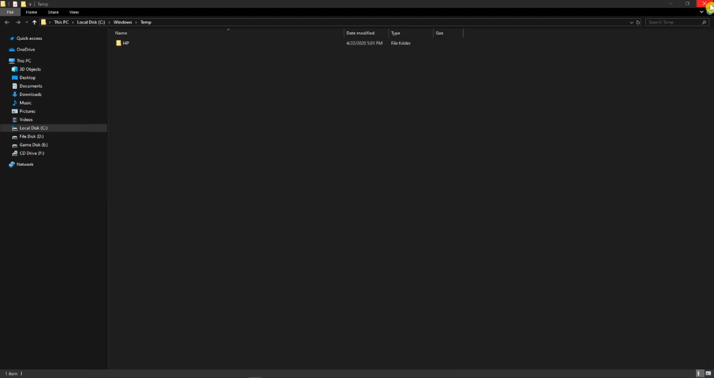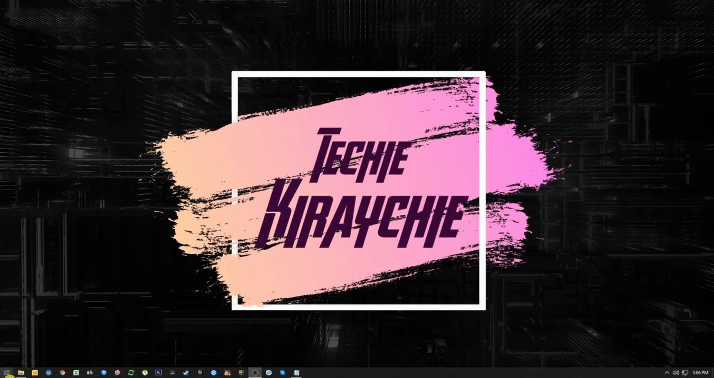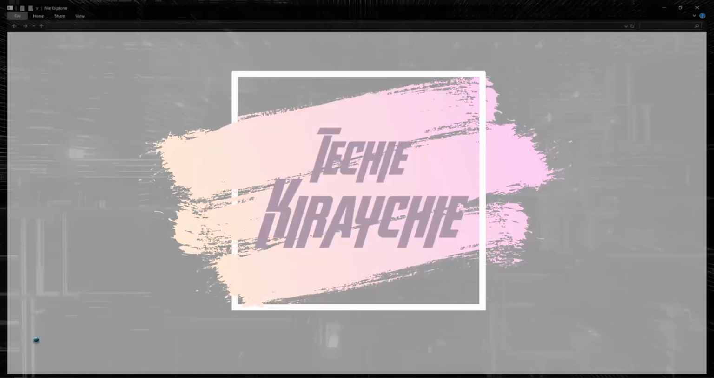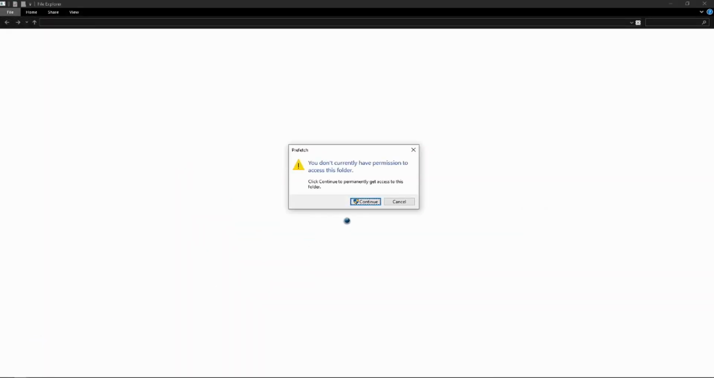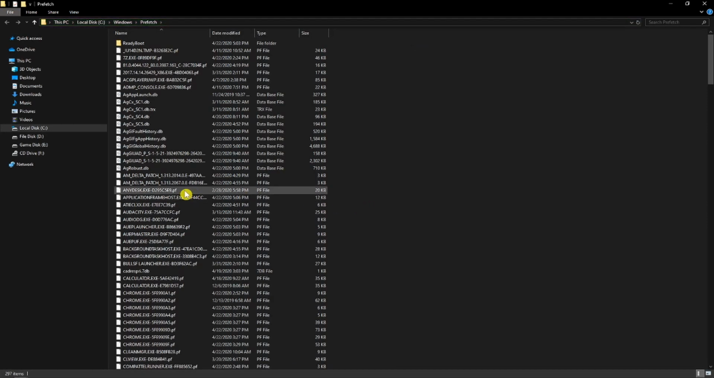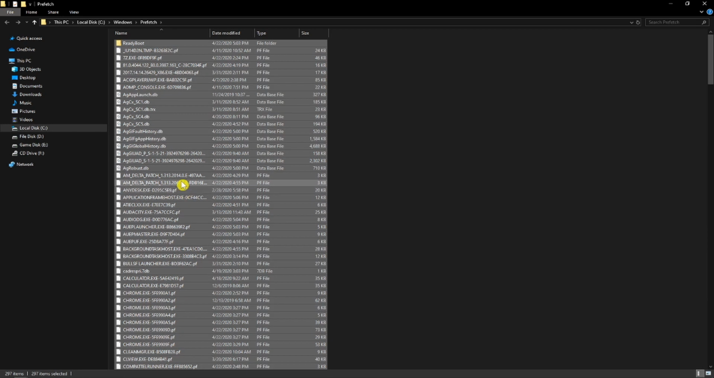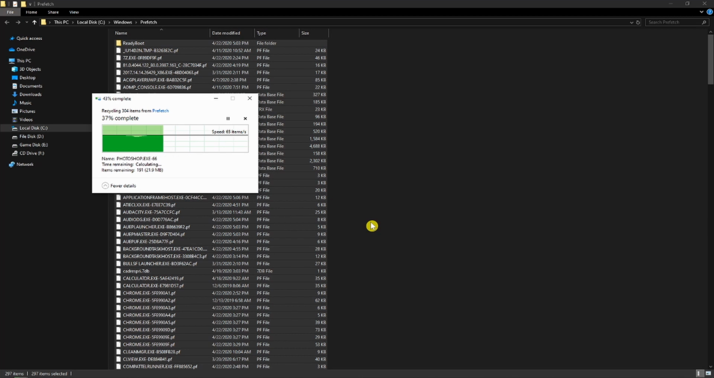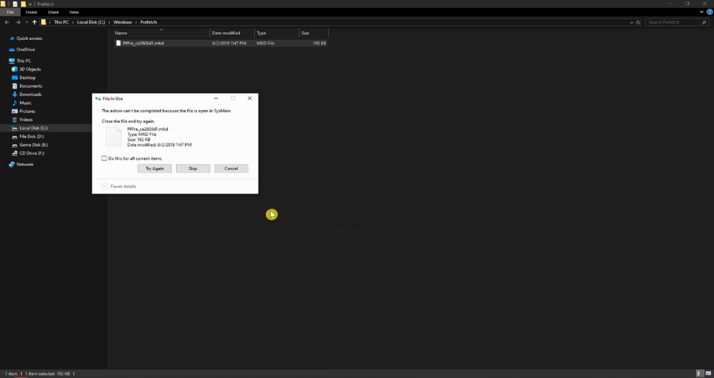Then let's close this. This time, let's delete prefetch. So type in prefetch, click continue, then select all files by pressing Ctrl A, right-click, delete, and then skip.